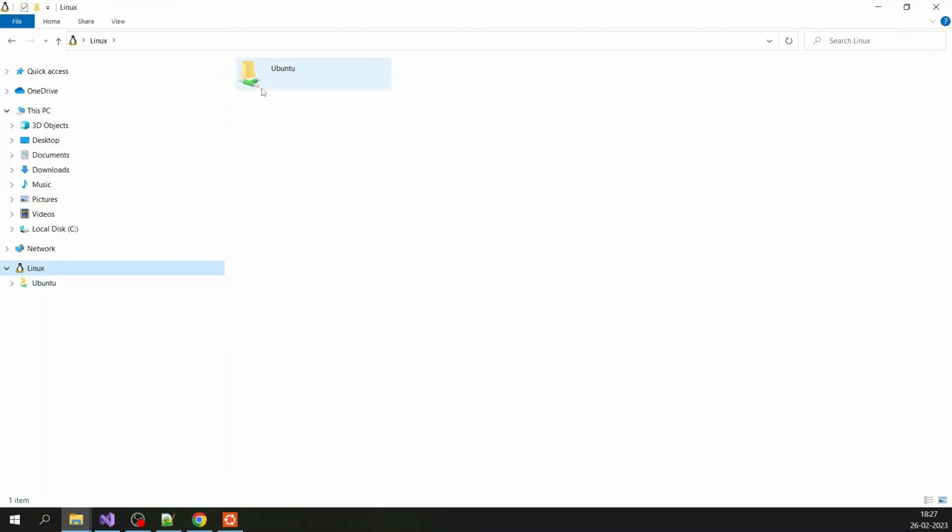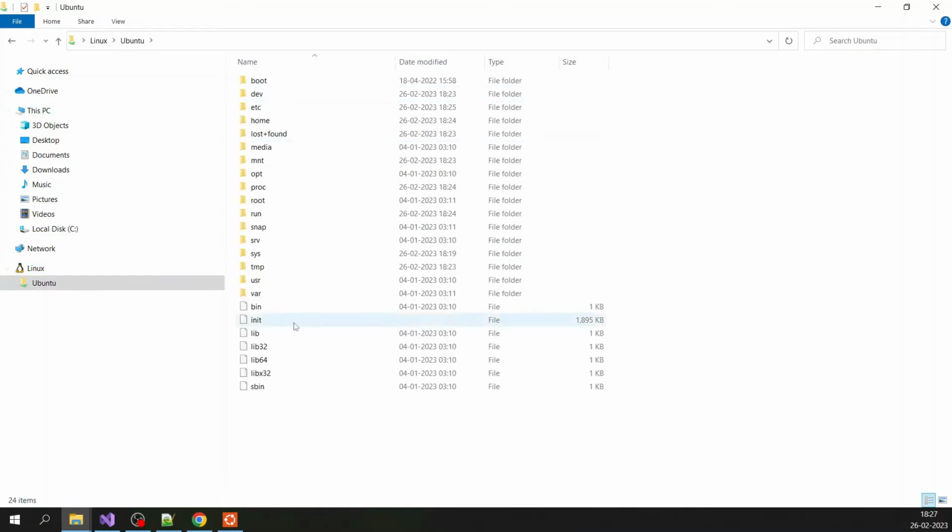As of now, I have just installed the Ubuntu distribution, so I'm getting this Ubuntu distribution. But if I install another distribution, like Oracle Linux and something like that, you will also see all the distributions' folders here. So if I click here Ubuntu, this is the file system which is basically used by your Ubuntu machine.